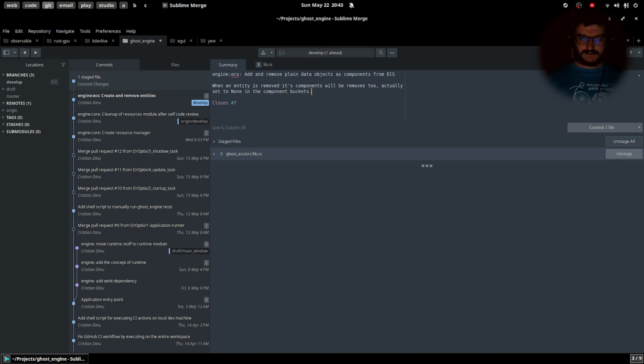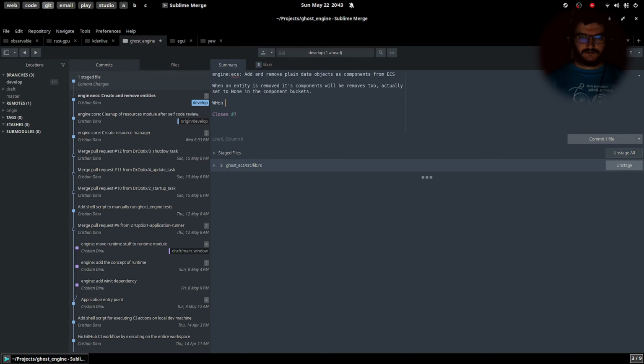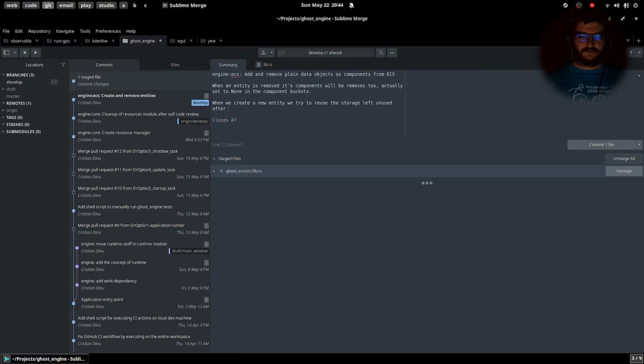Okay, next, when we create a new entity, we try to reuse the storage left unused after we removed an older entity.